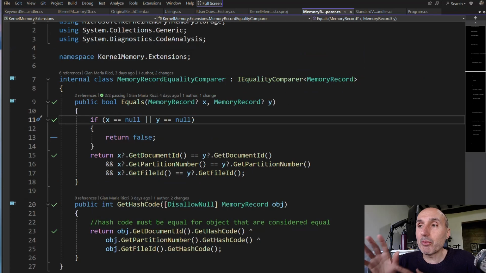Then there is this memory record equality comparer, whose purpose is to filter out duplicate results. Because if you search on the same database, both with keyword and vector search or other techniques, maybe different kinds of queries, it is normal for some pieces of text to be returned in multiple queries. So we know from the memory record structure of kernel memory that a memory record is equal if it has the same document ID, the same file ID, and the same partition number. So this is a simple equality comparer that allows me to deduplicate for reranking.